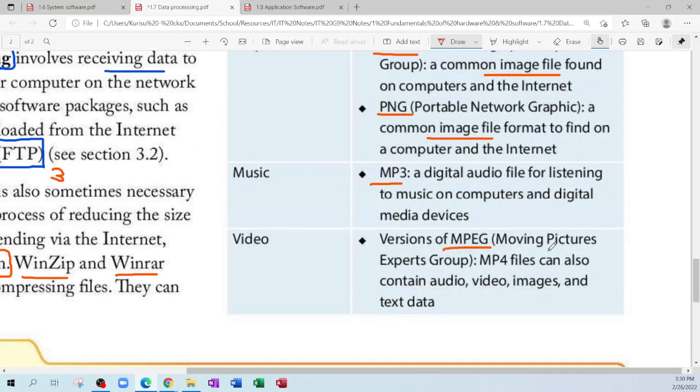I think this is one of your questions in your paper, one of your quiz. MPEG is used for video, and there's different versions of MPEG. So for example, MP4 is actually MPEG version 4.